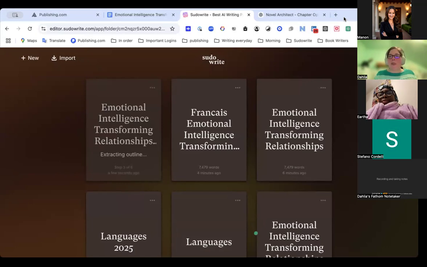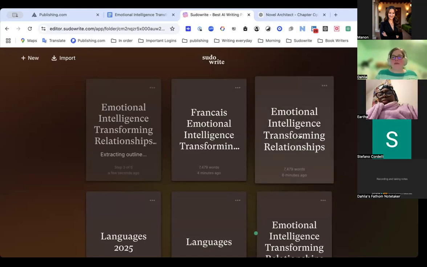little project I'm working on. I was talking with Dalia earlier that I started yesterday, and I realized that I missed one step for my book, because I teach nonfiction a lot. Frankly, Sudowrite wasn't giving me what I'm looking for. So what I'm writing right now is about emotional intelligence, transforming a relationship. And I want to write it in both languages.